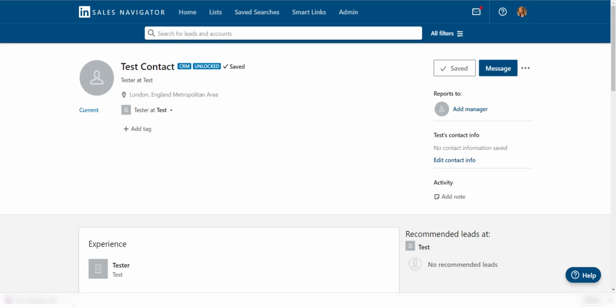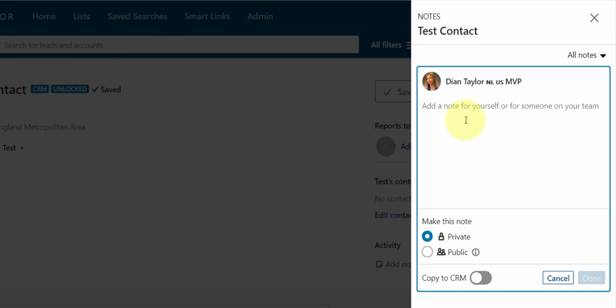And the last thing I wanted to cover is the notes in Sales Navigator. So if I want to add a note here, and here is my note. As you can see, we now actually have the option to make this note private, which means that it's only going to be visible to me, or I can set this to public, which means this is going to be visible basically to anybody that's accessing this contact.